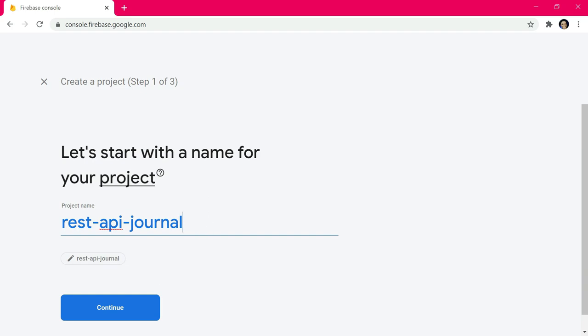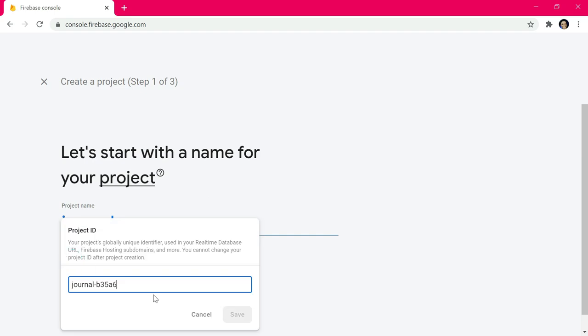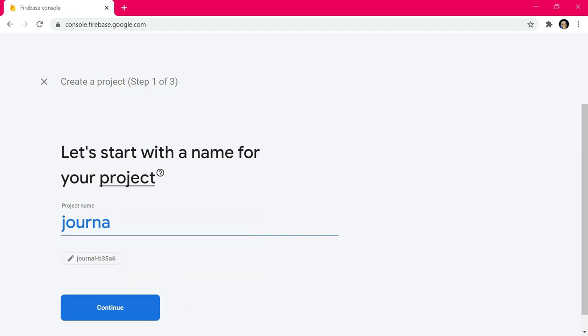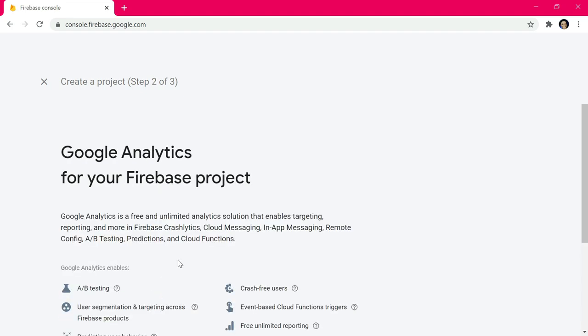But if it has been used before, let's say we want something like journal, and yeah, looks like someone has used that before. Look at that. So we have an extra string which is being suggested for us. We can decide to change this to something else, but it has to be unique. Let's go back to what we had before. REST API journal should do, and you click on the continue button to create your Firebase project.